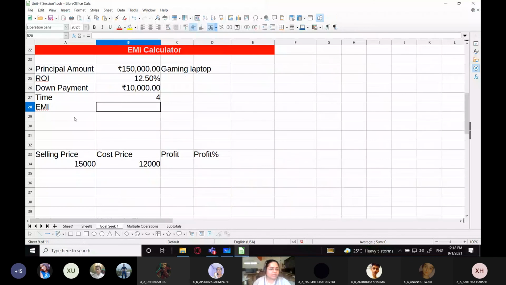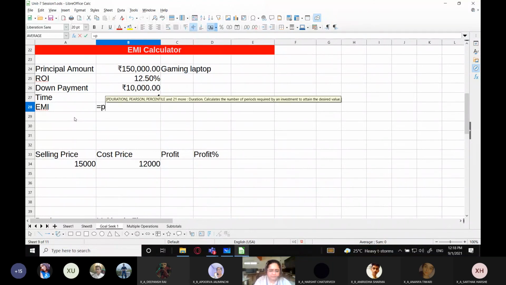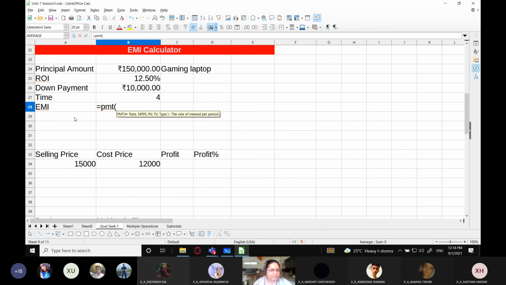So now I need to calculate my EMI. For calculating EMI, there is a wonderful function here known as the PMT function. That is the regular payments function. That means how much of regular payments I need to make in those 4 years every month so that I could finally pay back my entire principal.